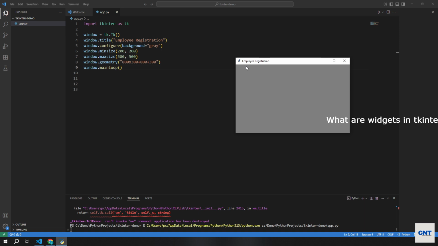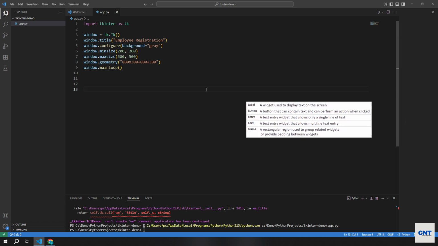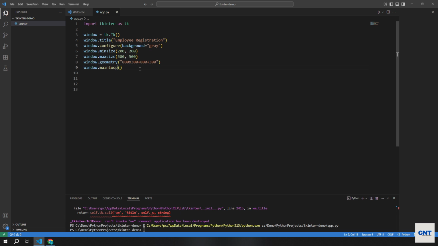Now that you have a window, you can add a widget. Widgets are the bread and butter of Python GUI frameworks. They are the elements through which users interact with your program. Each widget in tkinter is defined by a class like Label, Button, Entry, Text, Frame. These are just a few, but keep in mind that tkinter has many more widgets than those listed here. Let's add some text on our window, right?